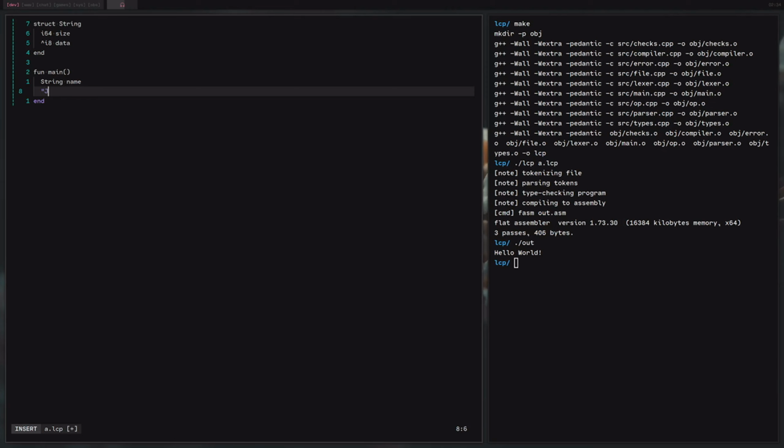So what we can do is type this in quotation marks, and what that does is it pushes the size and then the pointer onto the stack. Let me just visualize that real quick. If we have an I64 and a pointer to an I8 on the stack, that means the I8 is on the top of the stack.